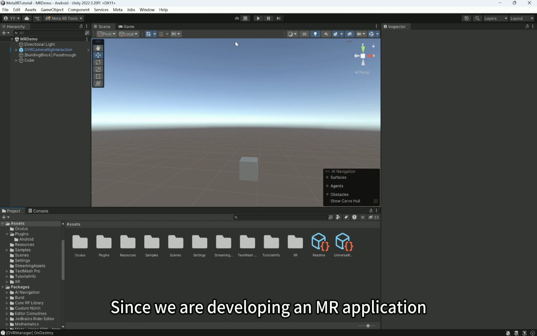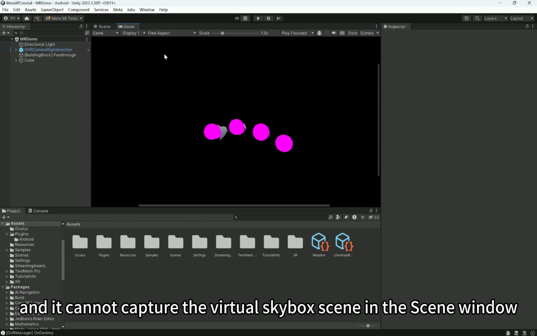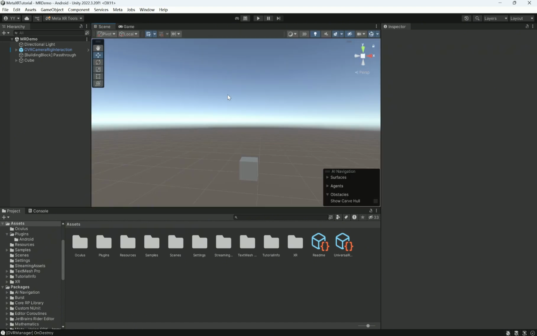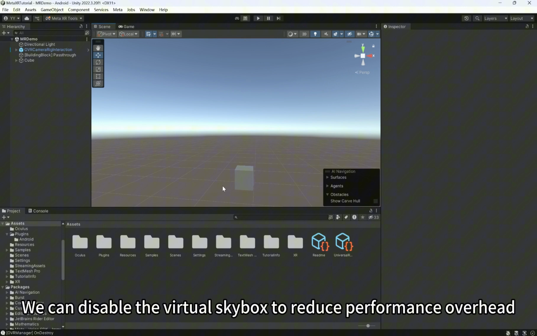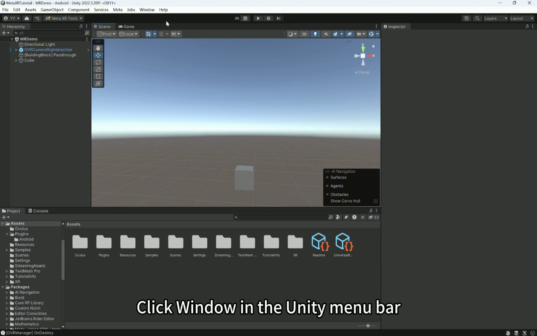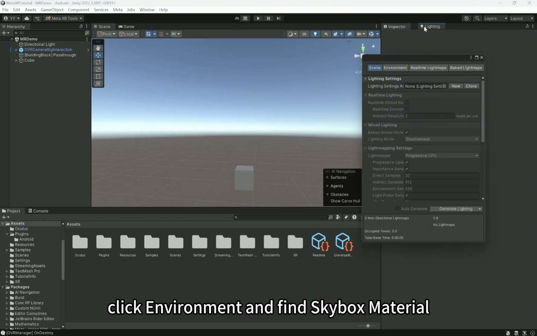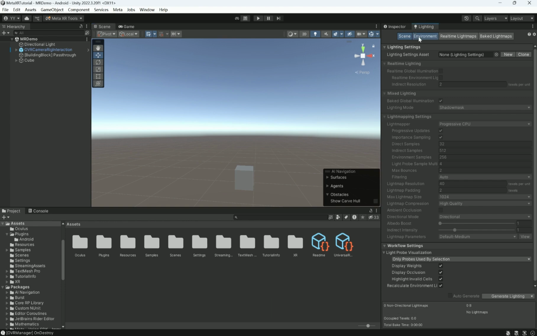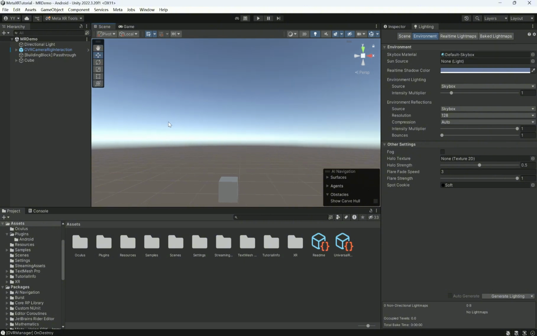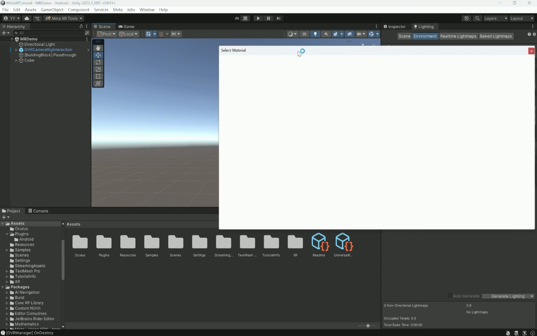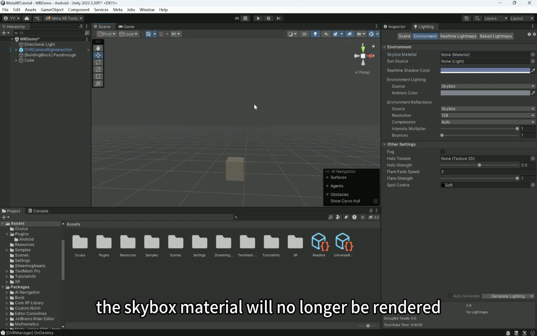Since we are developing an MR application, the virtual skybox in the scene is actually unnecessary because the camera's background color is black, and it cannot capture the virtual skybox scene in the scene window. We can disable the virtual skybox to reduce performance overhead. Click Window in the Unity menu bar, select Rendering, and then Lighting. In the Lighting panel, click Environment and find Skybox Material, which is the current virtual skybox material in the scene. Click on it and select None. Now, the skybox material will no longer be rendered.